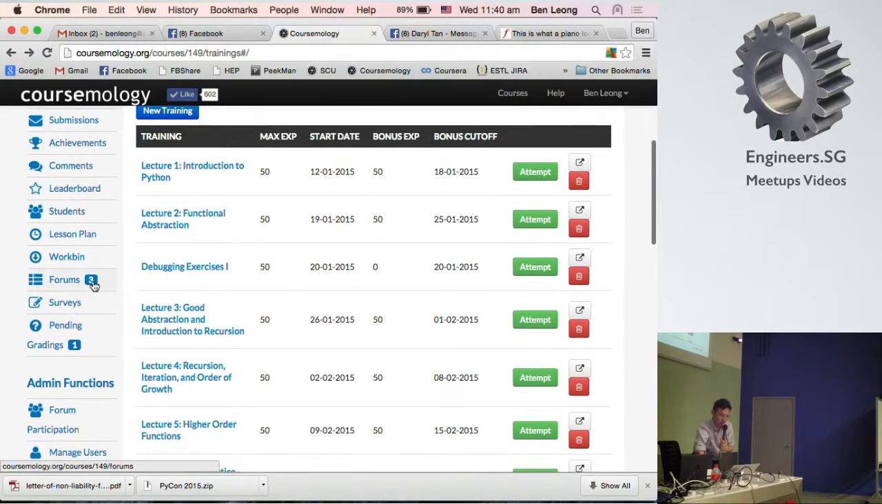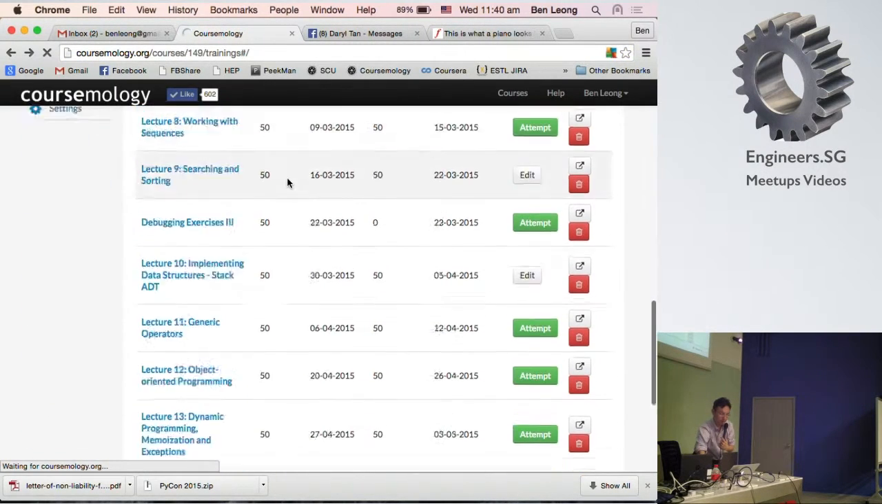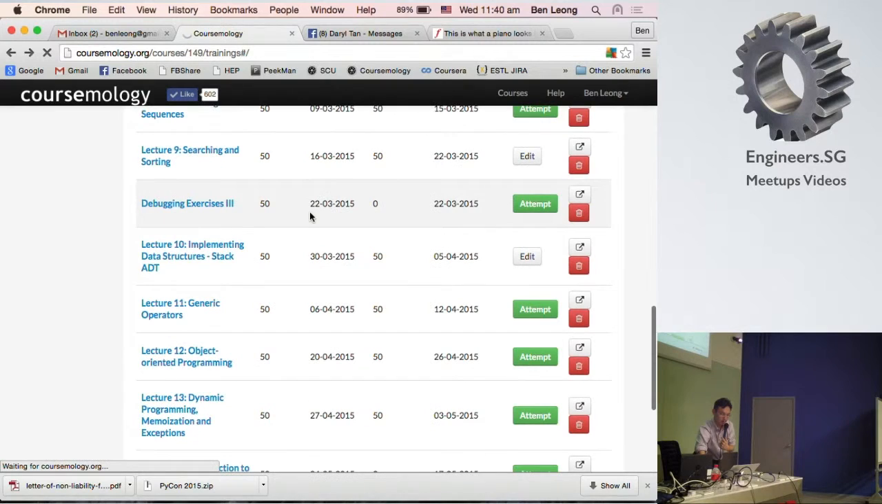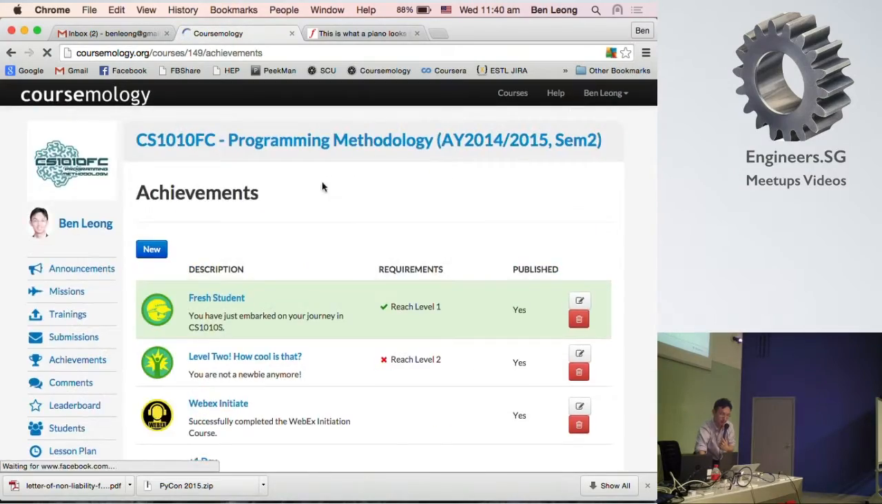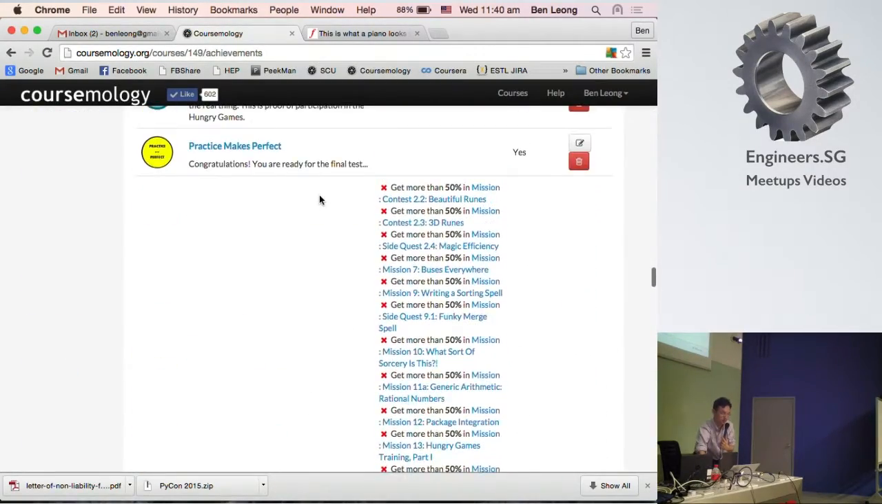What else is new? This is kind of cool. We have, of course, the achievements. Achievements are little badges. Sorry, it's loading. Okay, so you get these badges. And let me just show you one quickly. This one is kind of interesting.